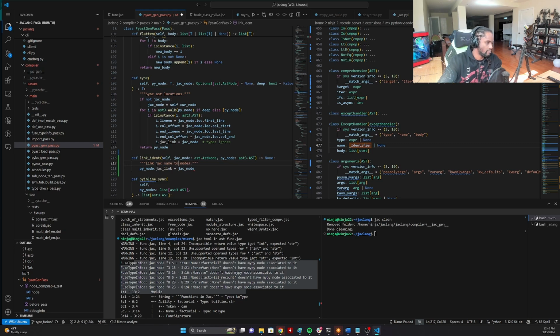Link jack name to pi AST. And so let's see what happens. No, it's still wrong. Yeah, these GPTs are not as helpful with sophisticated code bases, I guess, or specialized code bases.